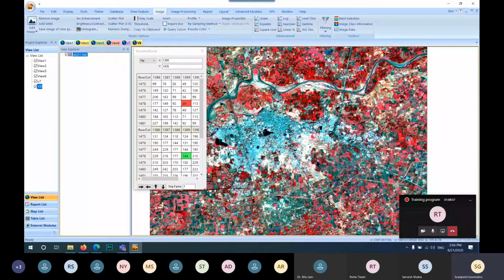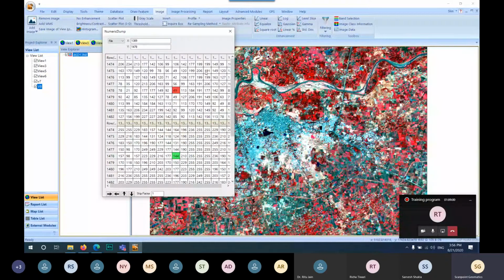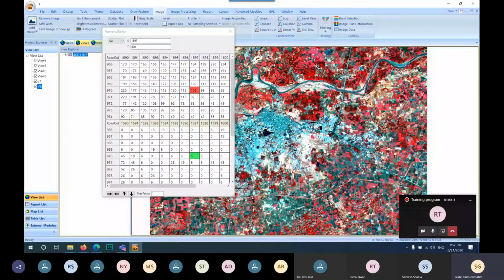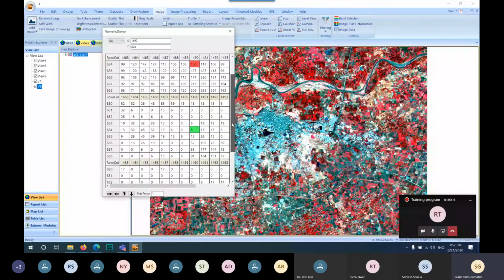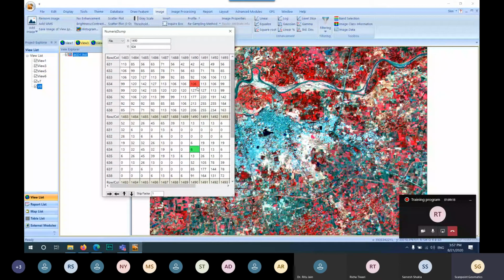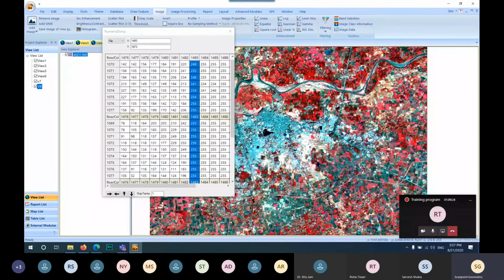This numeric dump gives you all the RGB values of the image you have opened. As you click on a particular pixel, it shows you the RGB value and the location in your image, the row value and column value.